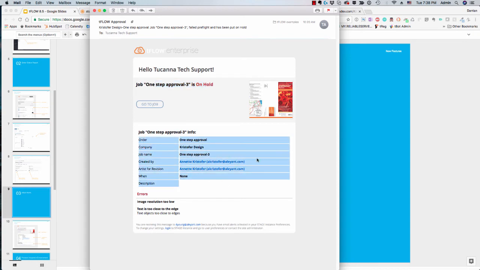Of course, you can turn them on or off. And then down here, if, as in this case, the job is on hold, any errors or warnings will be listed below. So the general concept of the alert hasn't changed too much, but the layout has, and we believe it's much more modern and easy to read than the previous one.